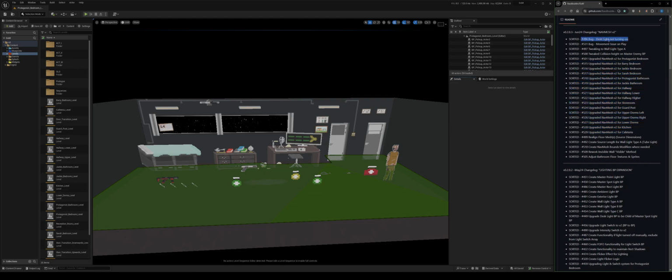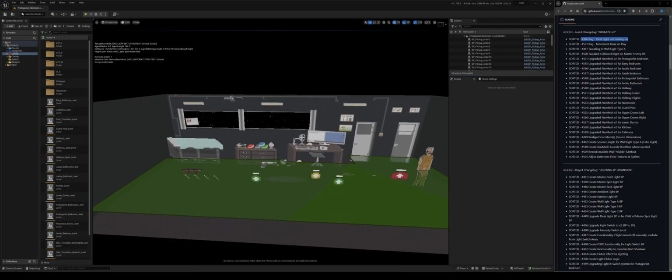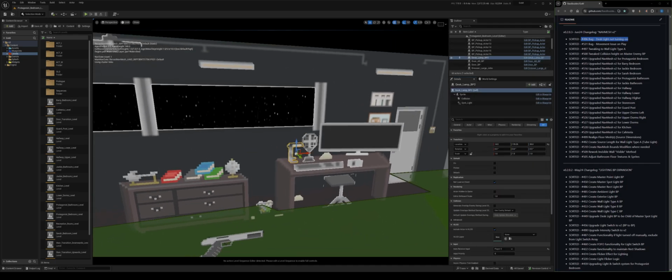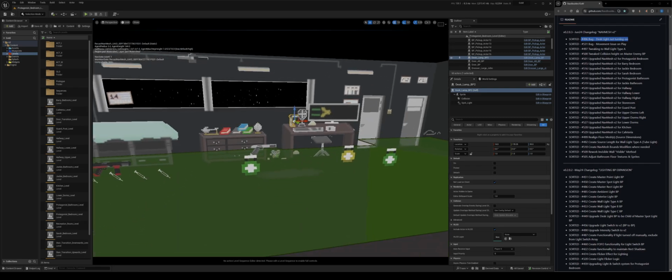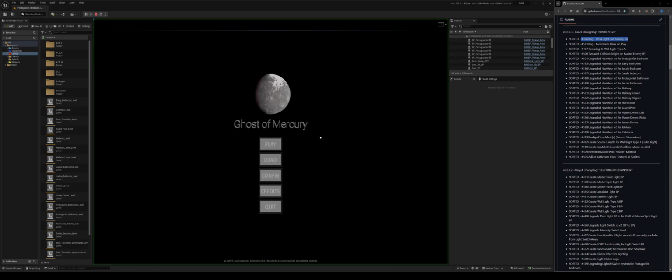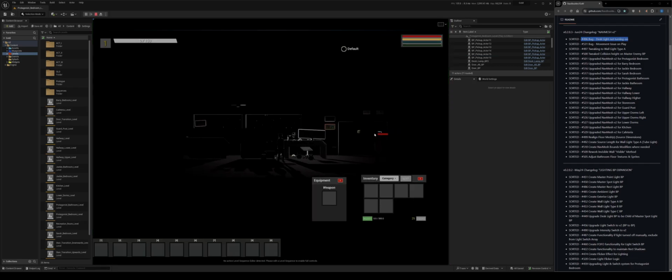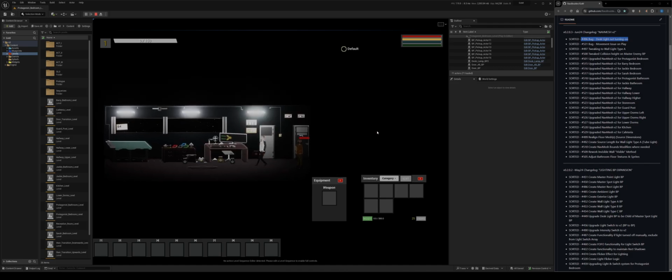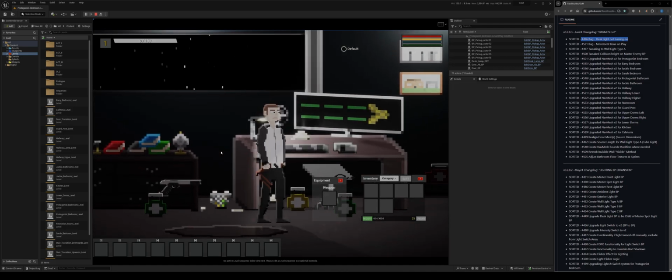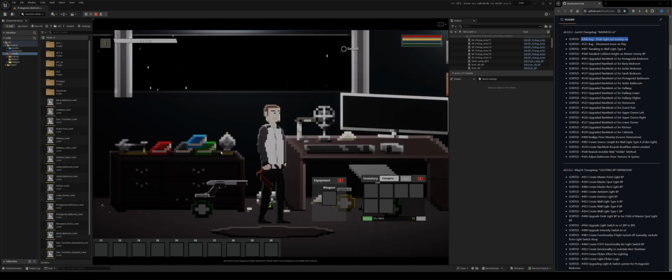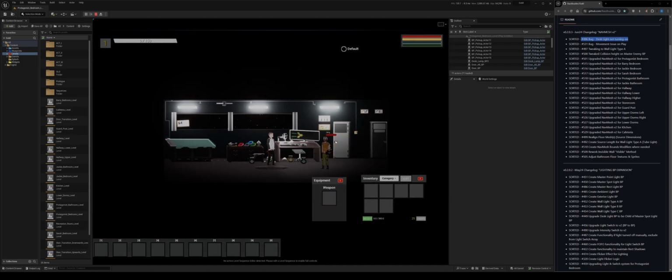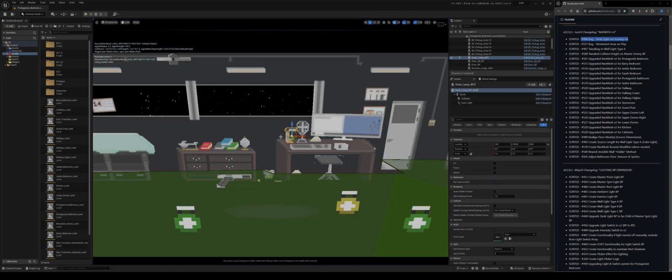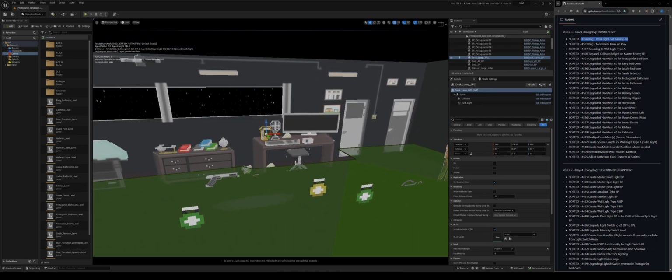So, the desk light not turning on. It's only doing this because it's doing low quality. If I run it, it should force it to be high quality. There you go, so working now. Oh, still low quality. Yeah.